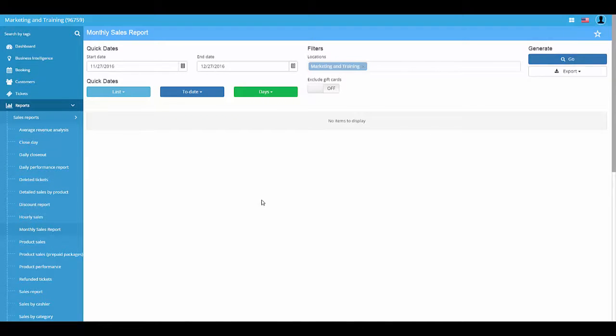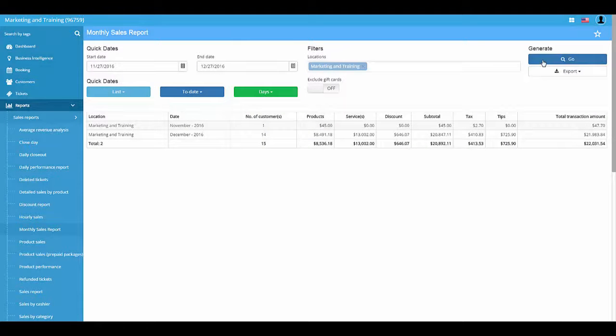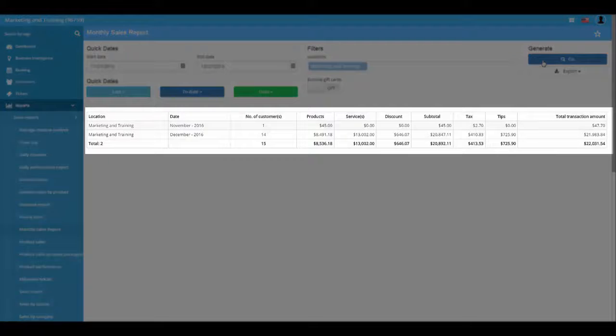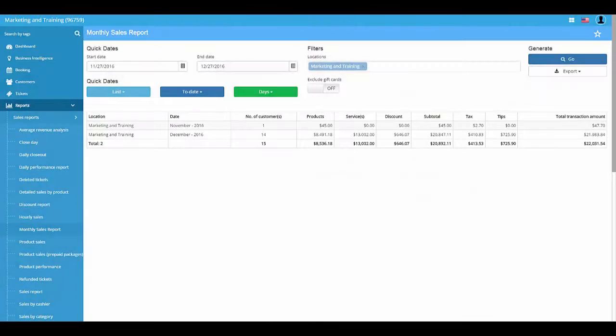Monthly Sales Reports provides a breakdown of sales by each month, including product sales, service sales, discounts, subtotals, taxes, and tips.